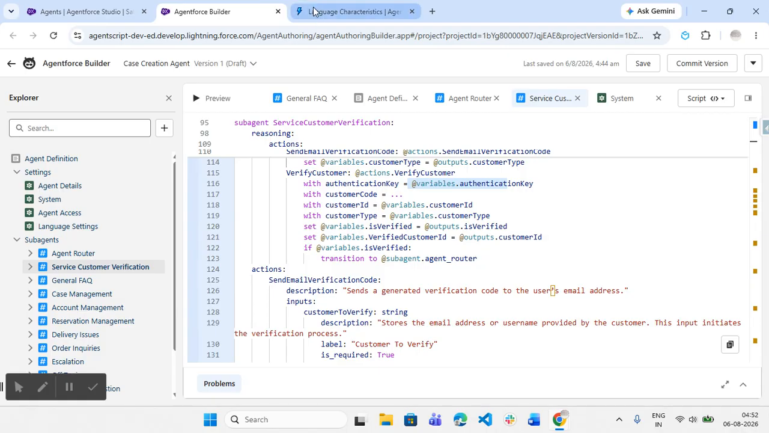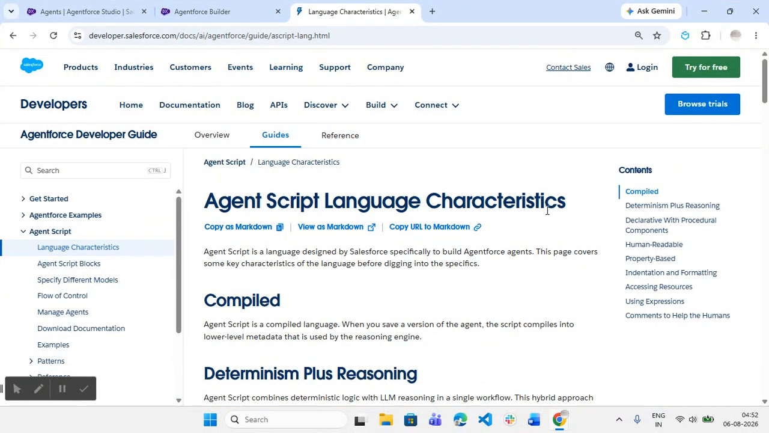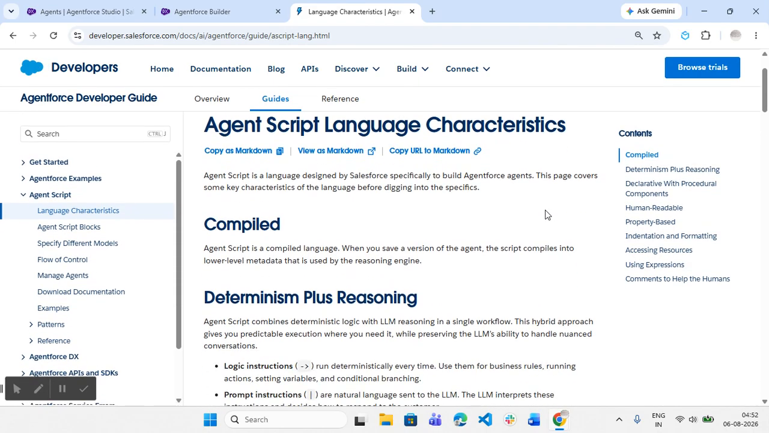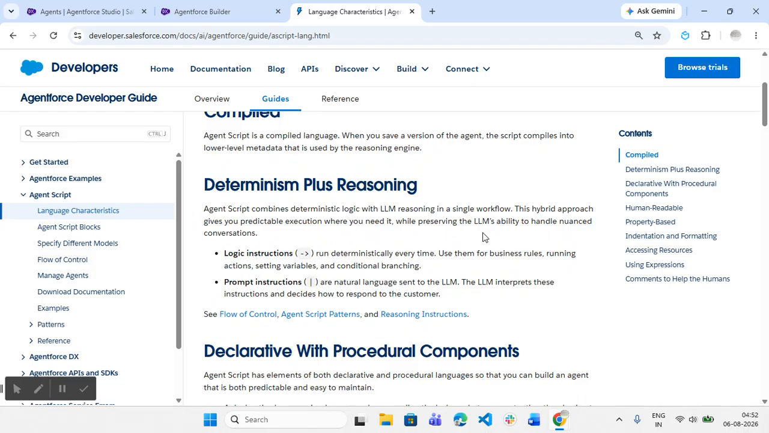So let me go through the documentation. This is the Salesforce documentation. In order to understand the functions inside the agent script, we need to understand these symbols. So what is the purpose of these symbols in the agent script?